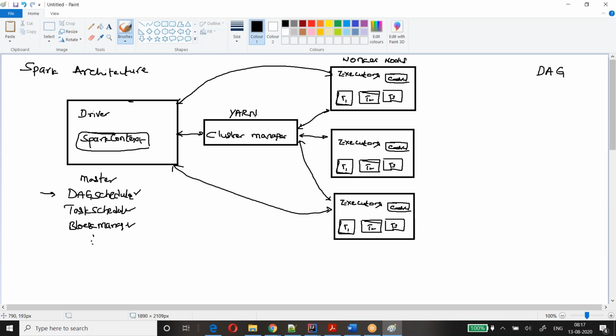Once the resources have been allocated, your worker nodes will register with the driver program, and your driver program will submit the job. Your driver program will submit the tasks. Your driver program schedules the tasks.